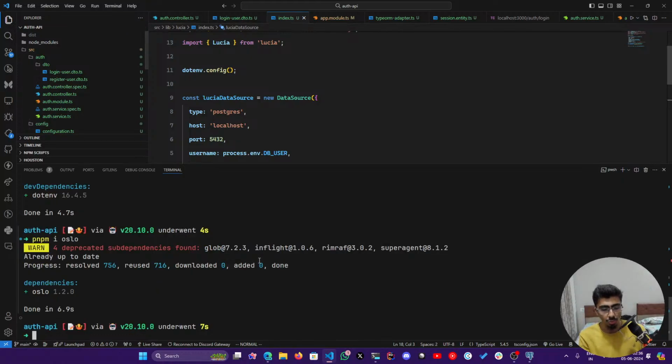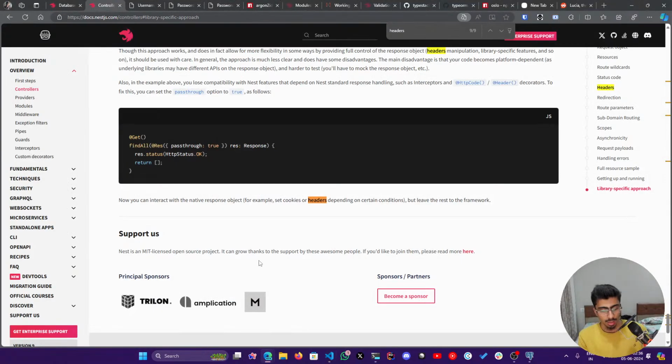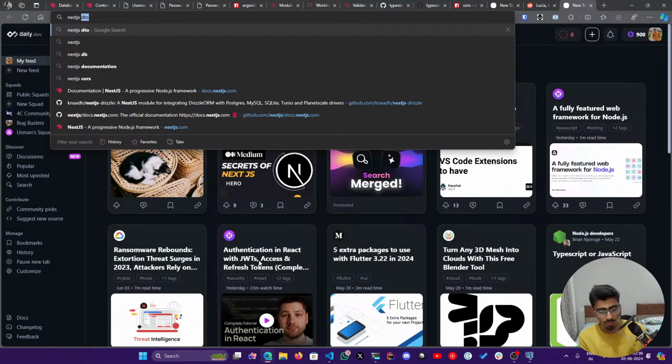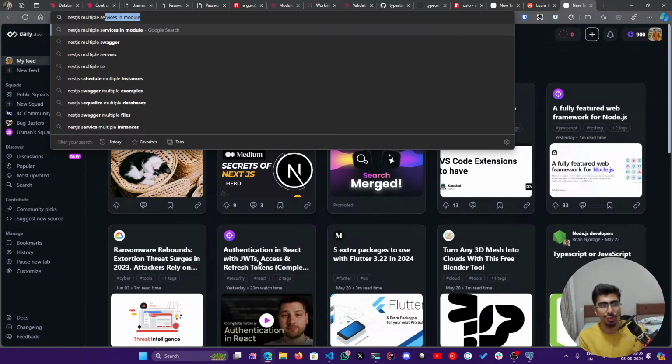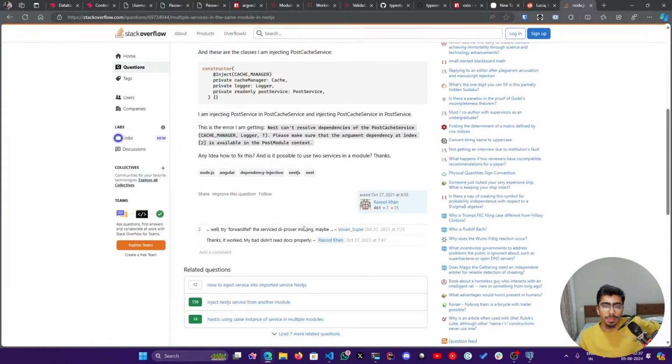So let's create a new module. Nest g mo Lucia. I think one module can have multiple services. So if we create the Lucia service right inside the auth module, Nest.js multiple services in module. Is this?